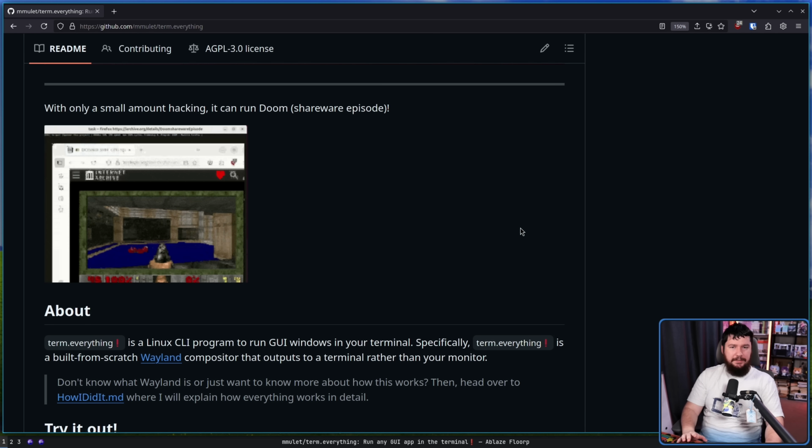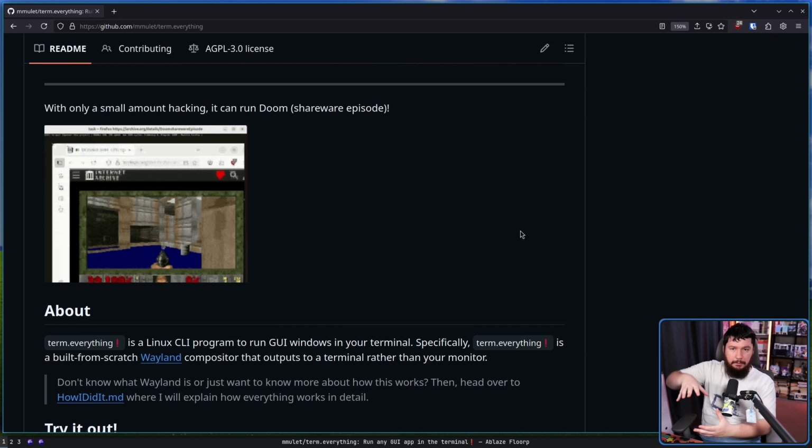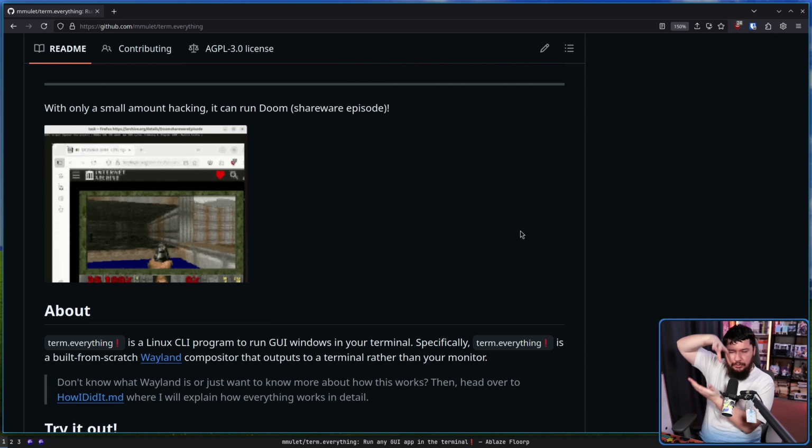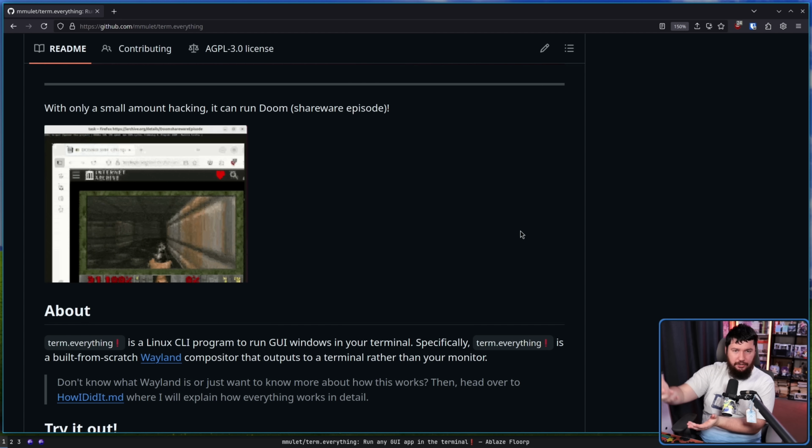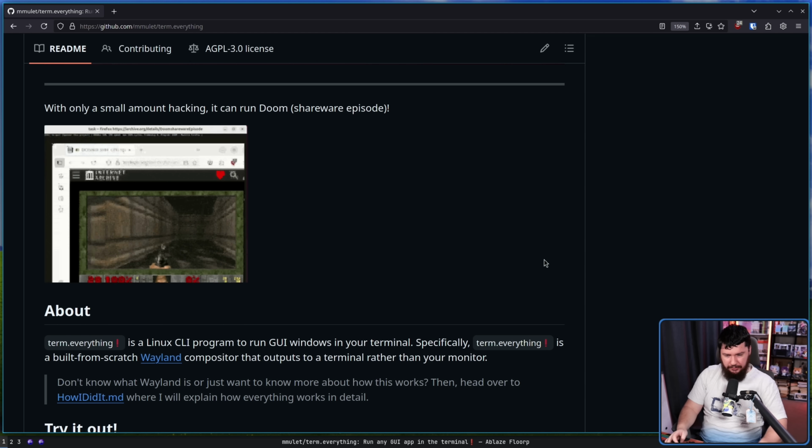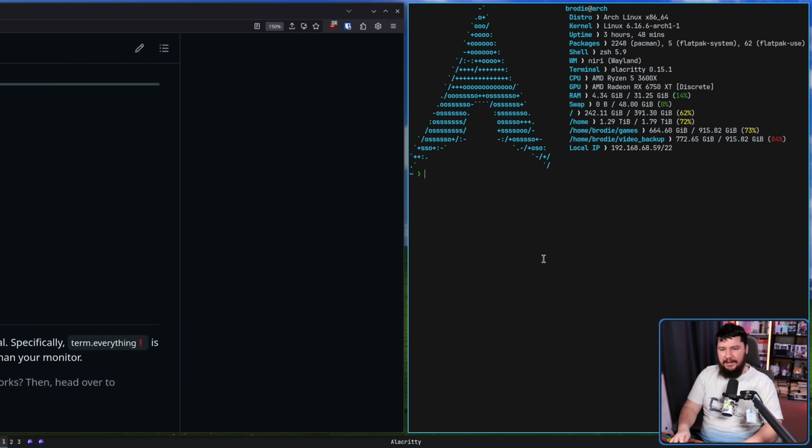Now, whilst I am running this on a Wayland compositor, you don't need to be on Wayland to run this. The Wayland compositor is gonna run inside the terminal, so as long as you have a terminal, which you probably do. Now, I've not run it in every terminal. Is it gonna play nicely in something like Xterm?